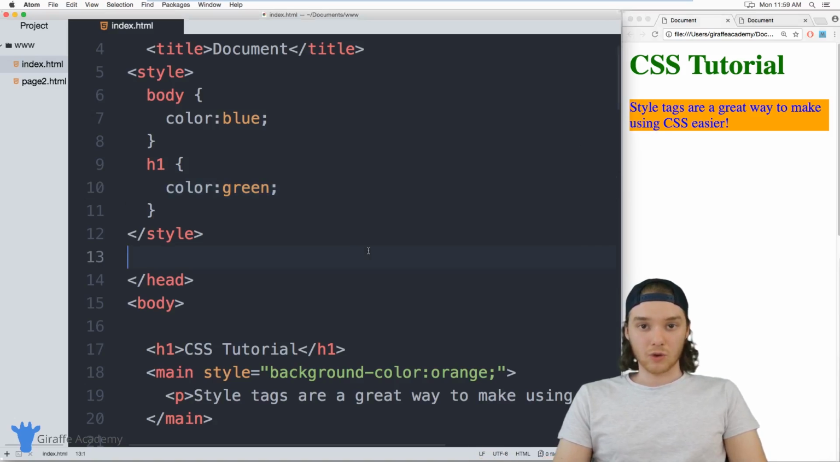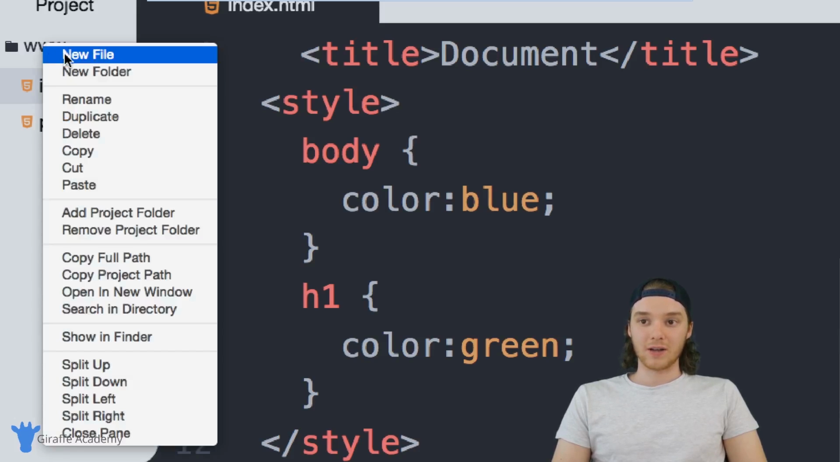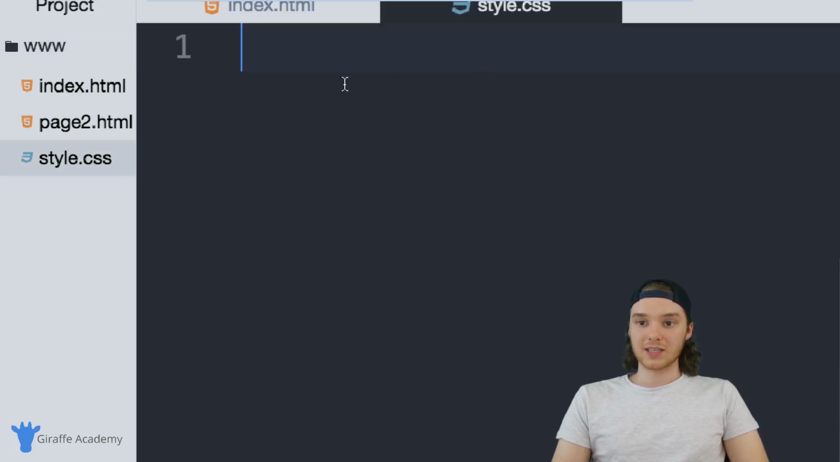But there's actually a third way that we can implement our CSS inside of these HTML files, and it's by creating a separate external .css style sheet. So I'm gonna head over here into my folder, and you can see I have just two HTML pages, index and page two, and I wanna make a new file. I'm gonna make a .css file. I'm just gonna call this style.css. Now, you can name this file whatever you want. It doesn't have to be named style, but you do need this .css extension at the end of it. So I'll create this file.